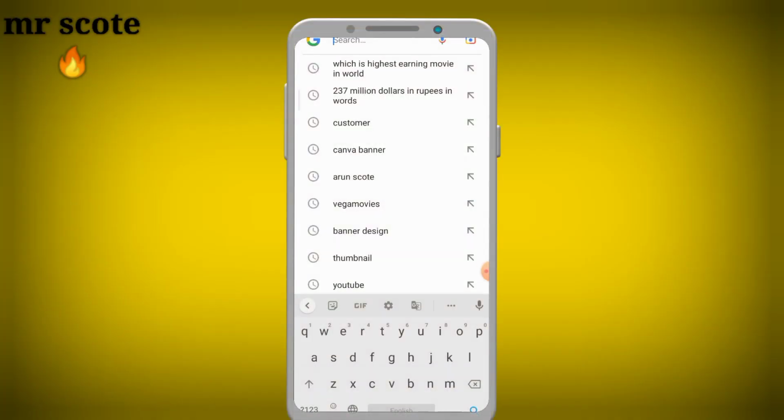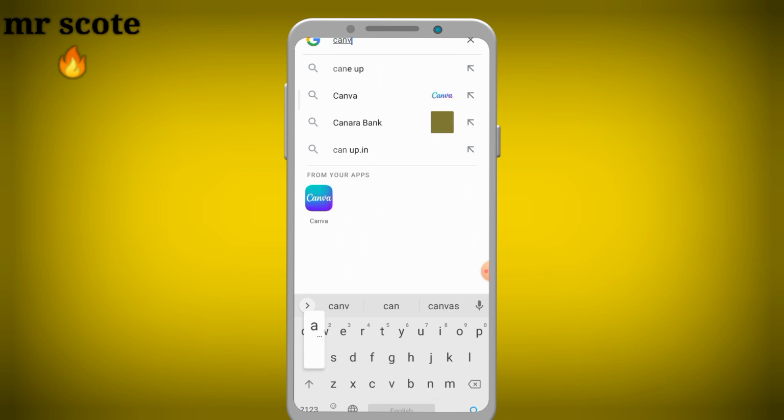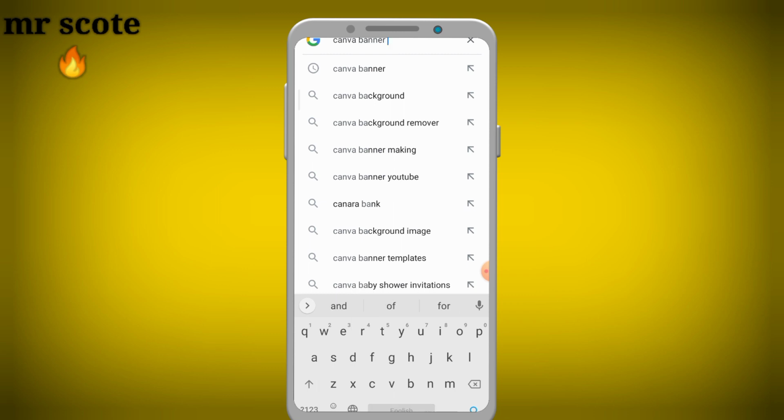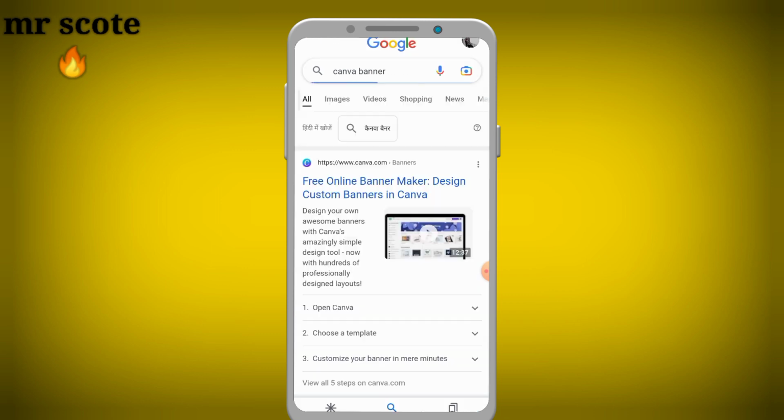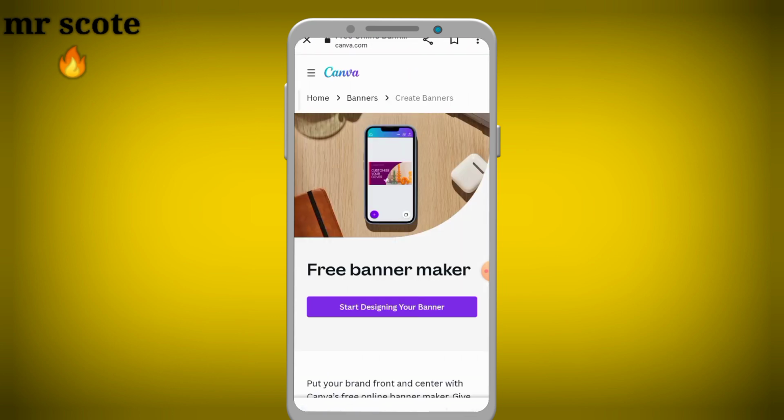First of all, you have to open Google and search Canva banner. And then open the Canva site. After opening the site, you can start editing your banner now by clicking this Start Designing.